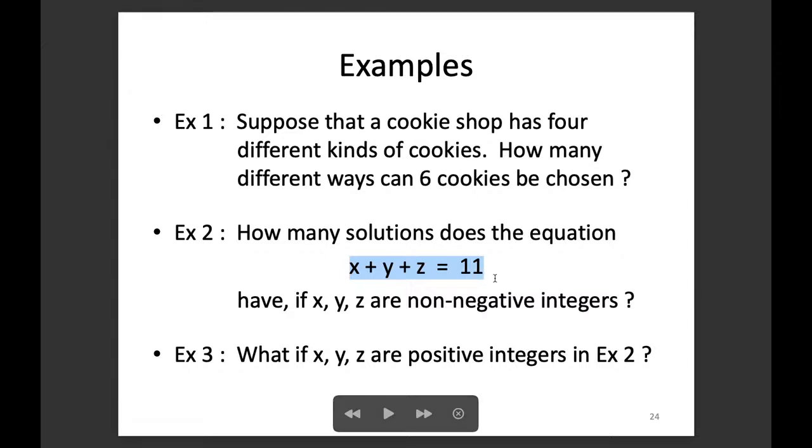So how many integral solutions? I want x, y, z to be non-negative integers, okay? Such that x plus y plus z is equal to 11. Okay, this is the same as how many ways that we can put 11 balls into 3 boxes. The plus here actually represents a separation. So the total number of ways to do so is 11 plus 2, which is 13, choose 11. Okay, so this is the answer for exercise 2.